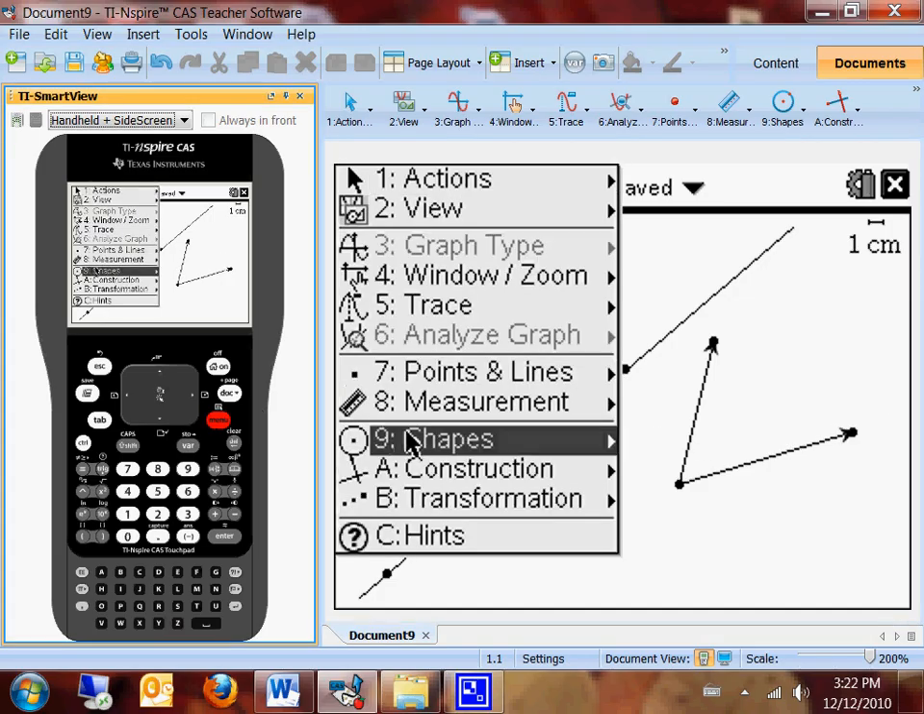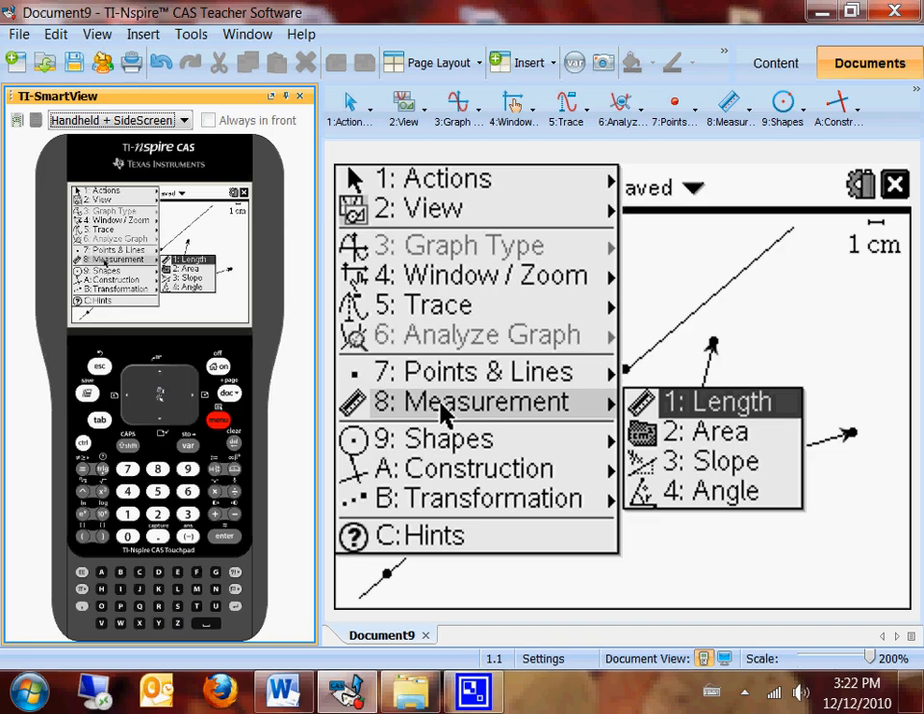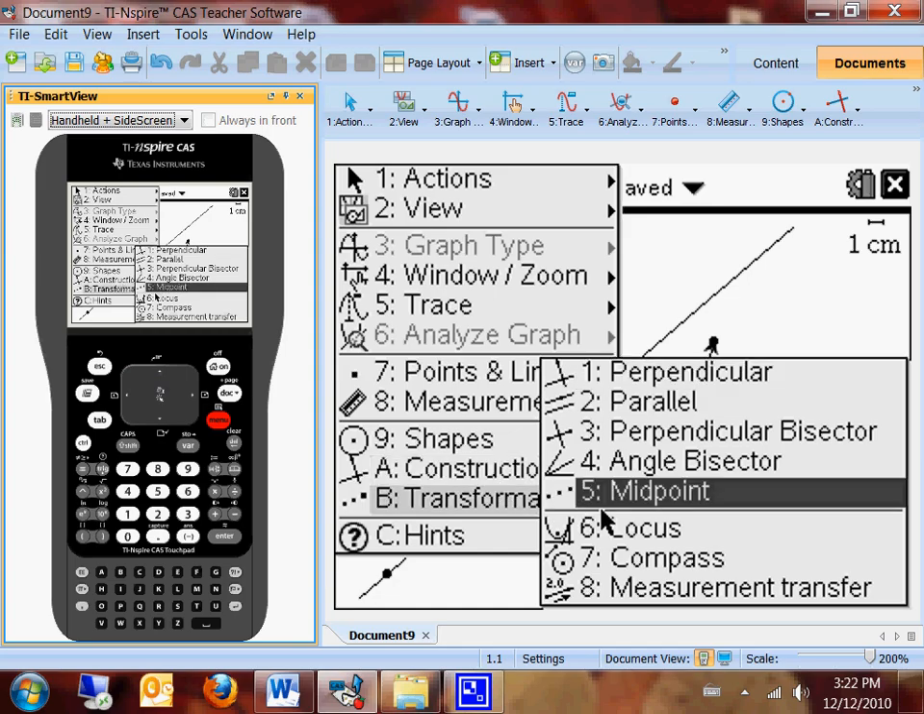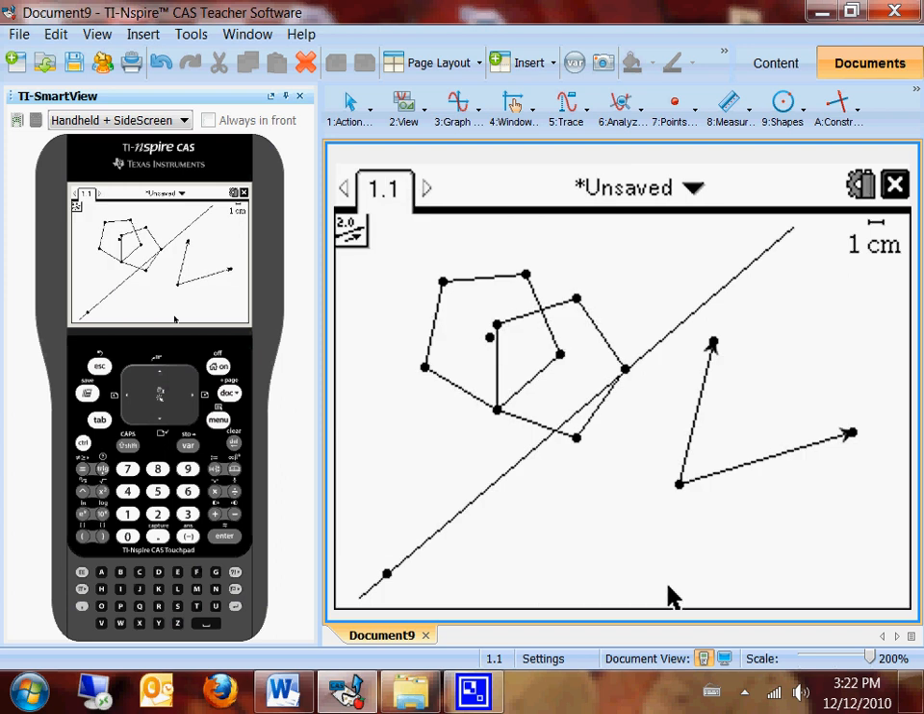Now, another tool that I find interesting is the measurement transfer. And what you can do by selecting it, you can select an object like a polygon or a vector, and if it already has an angle measurement, then you can actually select that measurement that you've already made, and then you can copy it to, let's say, another vector.